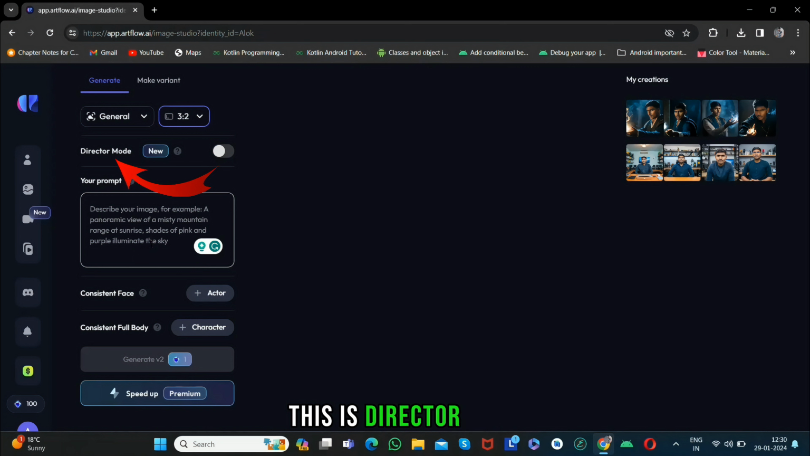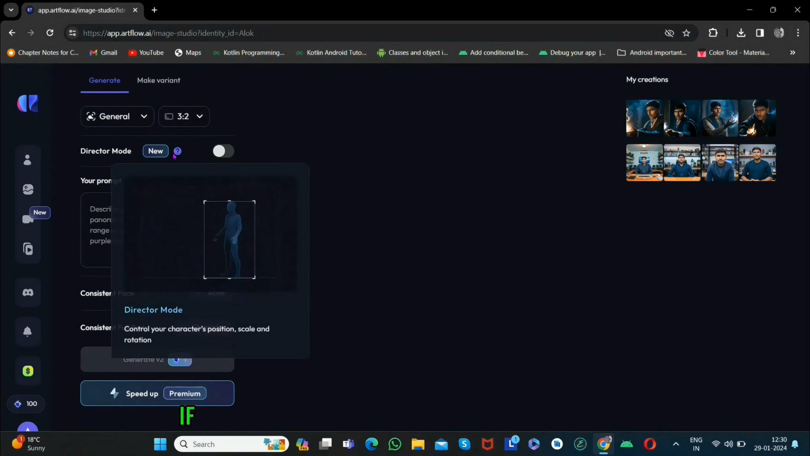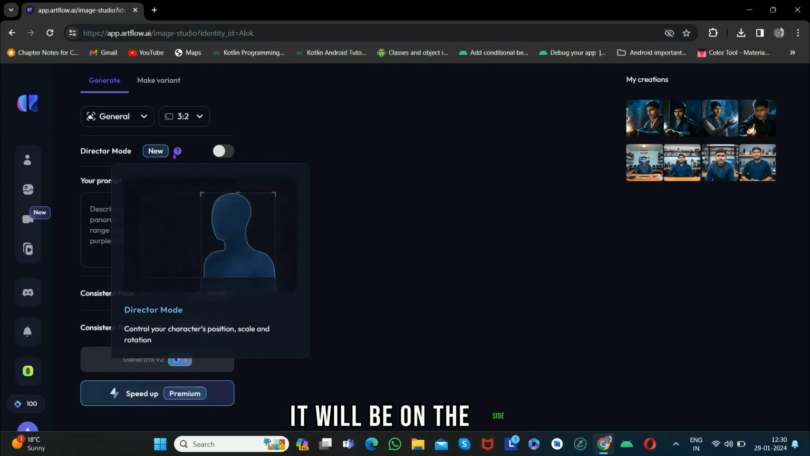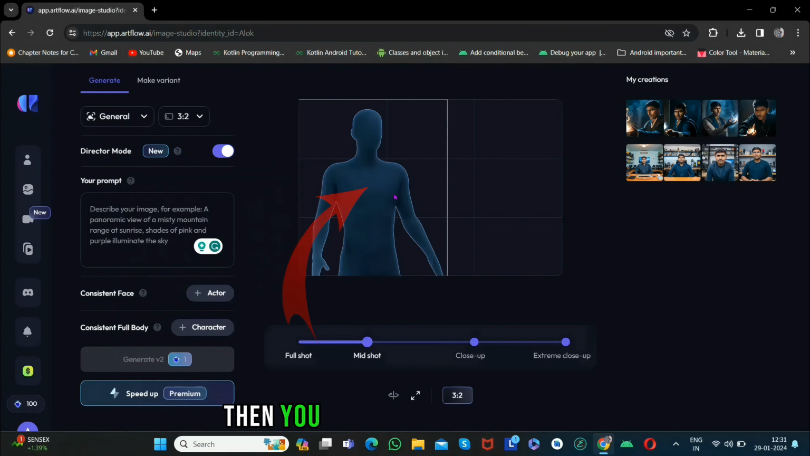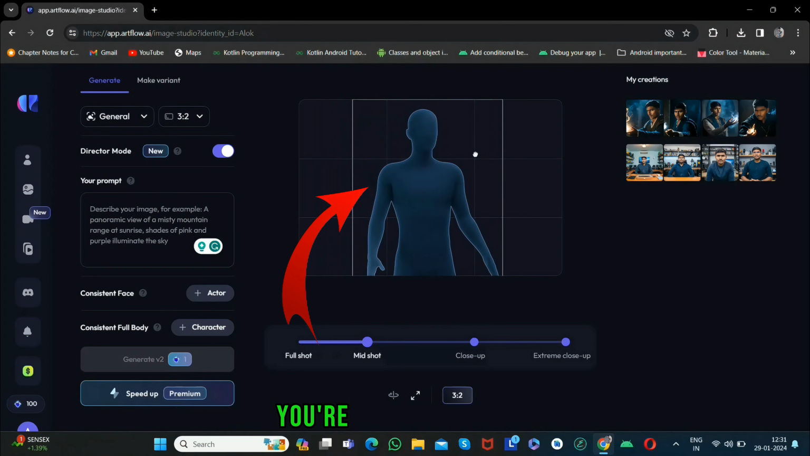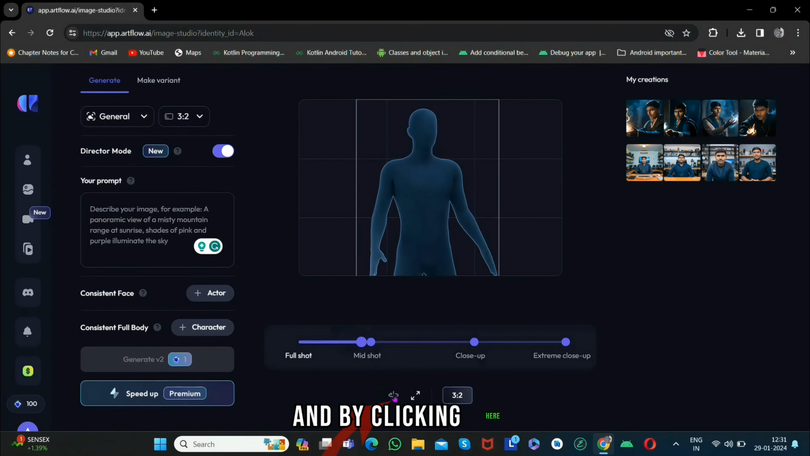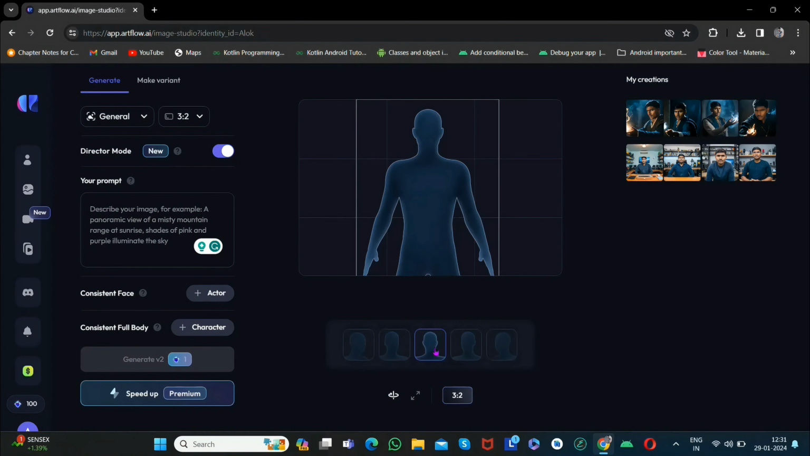Friends, this is director mode. By using this, you can place your image wherever you want. For example, if you want our image to be in the center, then it will remain in the center. If you want our image to be on the side, it will be on the side. How to do it? For this, you will have to click here, then you can adjust it from here. You're watching as I do. I make it exactly in the middle, and by clicking here, we will keep its face exactly in the center like this.